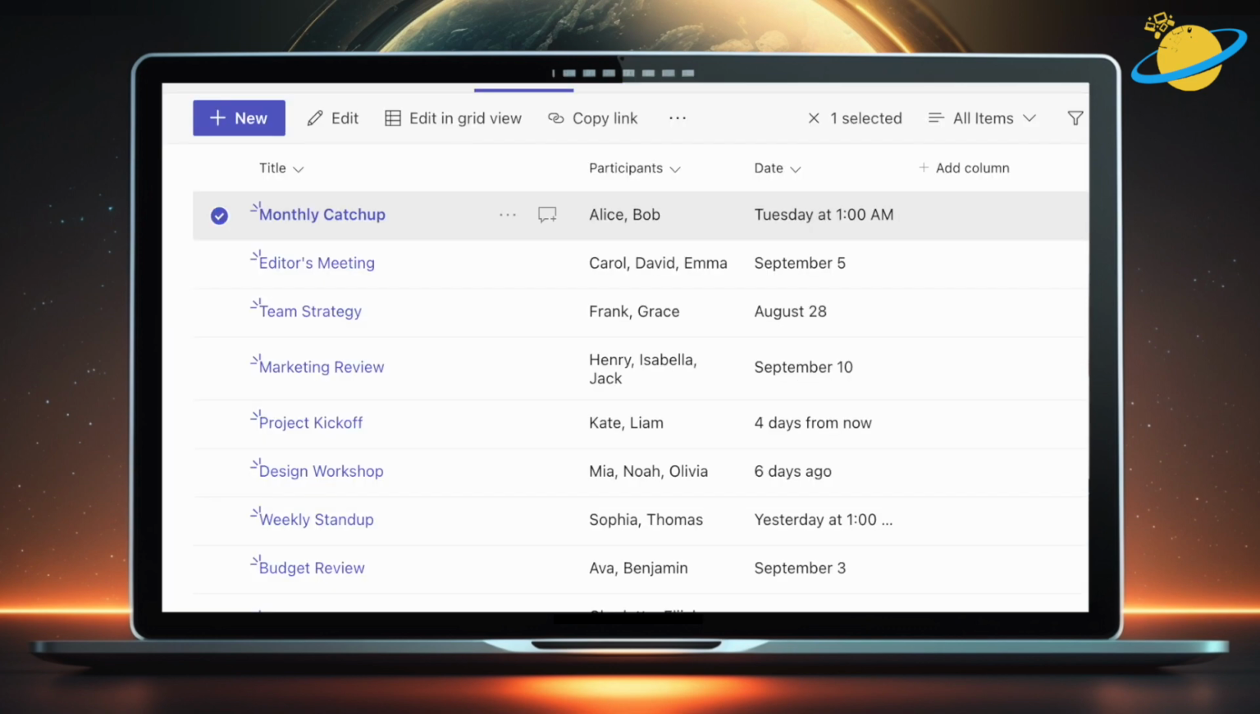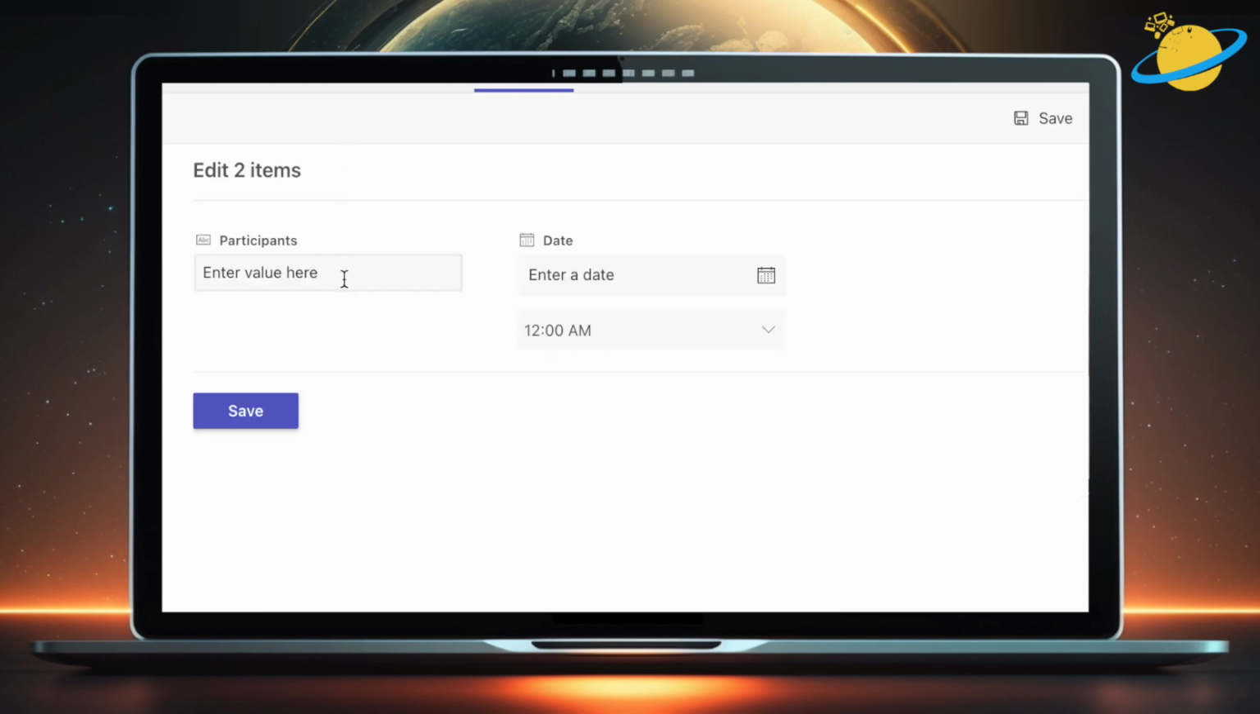If you want to delete any of the rows, select them, then hit Delete at the top. Or you can edit them instead. You can see we've got the options to change the column information for the selected items.